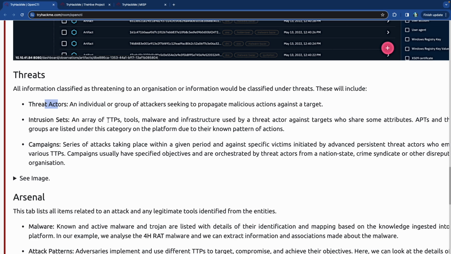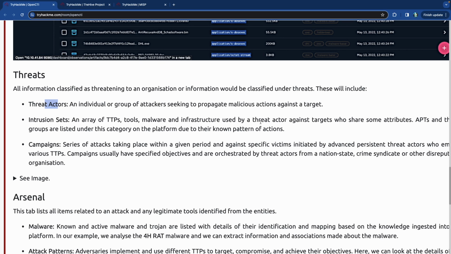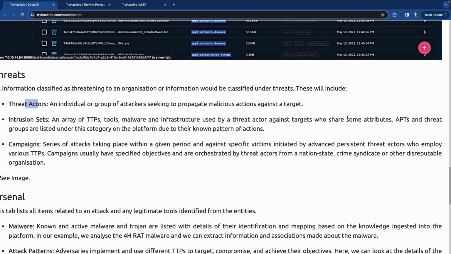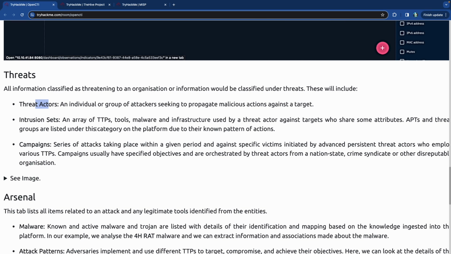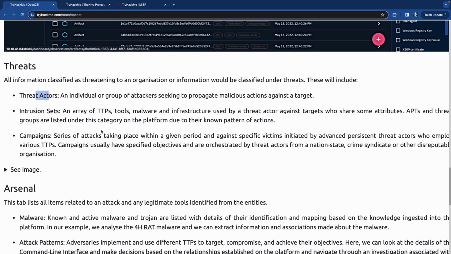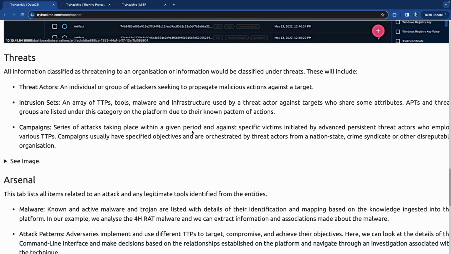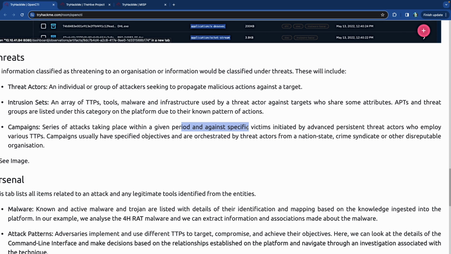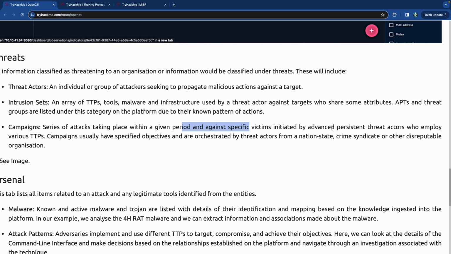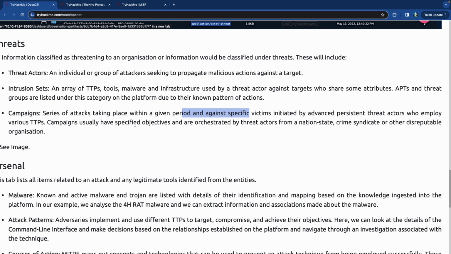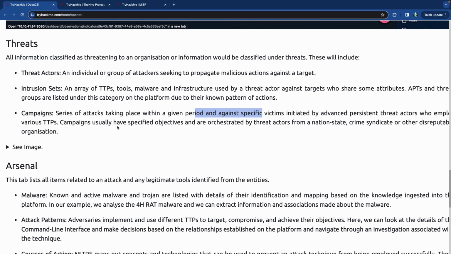Intrusion sets would be an array of TTPs, tools, malware, and infrastructure used by a threat actor against targets who share some attributes. APTs and threat groups are listed under this category on the platform due to their known pattern of actions. And you have campaigns, which is basically a series of attacks taking place within a given period and against a specified victim initiated by APTs who employ various TTPs. Campaigns usually have specified objectives and are orchestrated by threat actors from a nationwide crime syndicate or other disreputable organization.